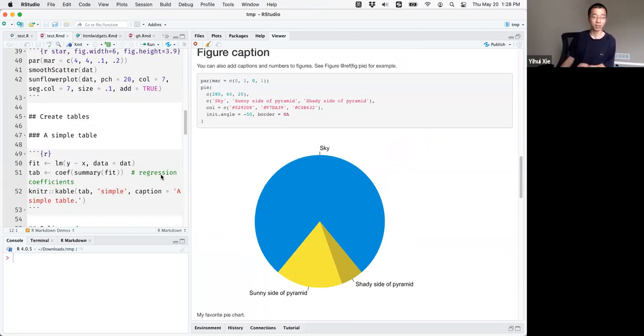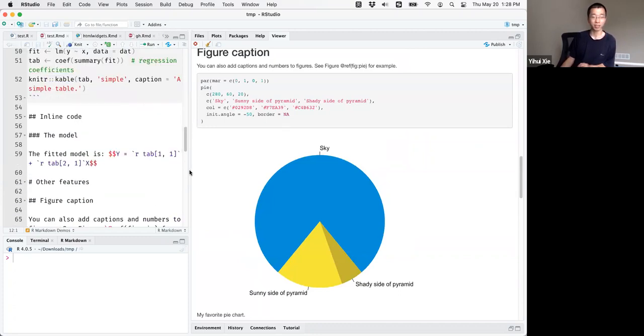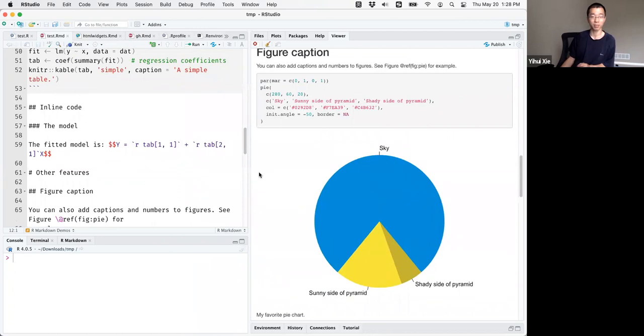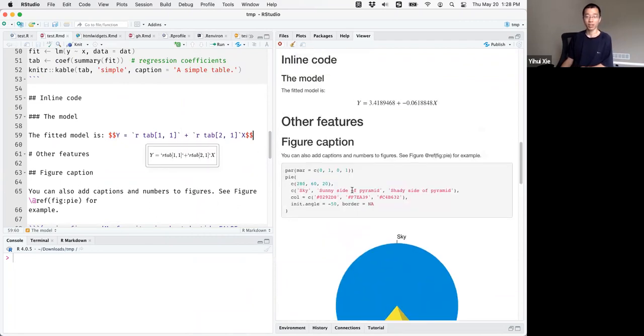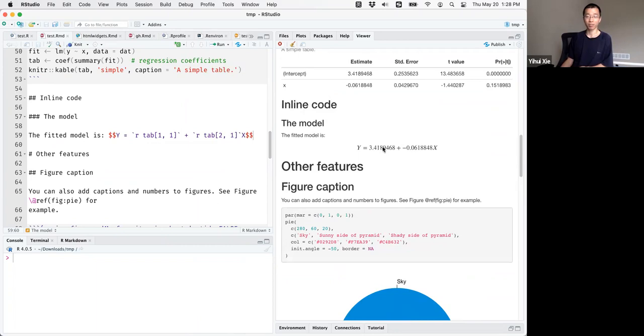Actually, to write math content in Markdown, you use the same syntax as LaTeX. For example, here I'm using the double dollars to write this equation. And also note that the numbers in the equation are dynamically generated from R. So these are the R objects.